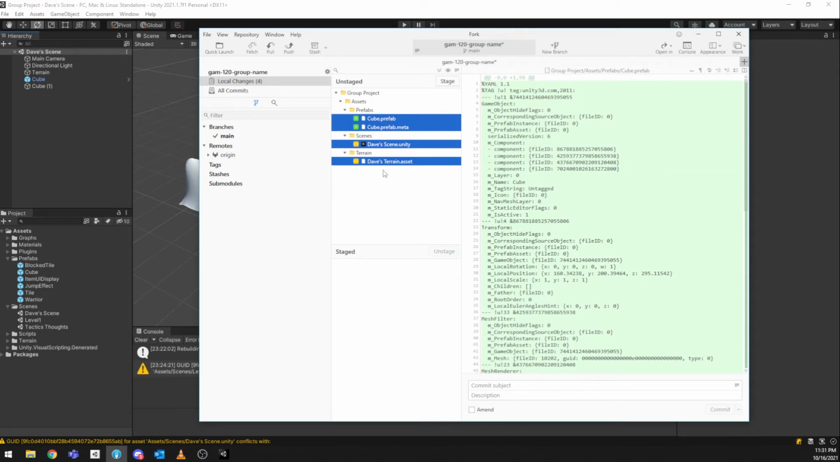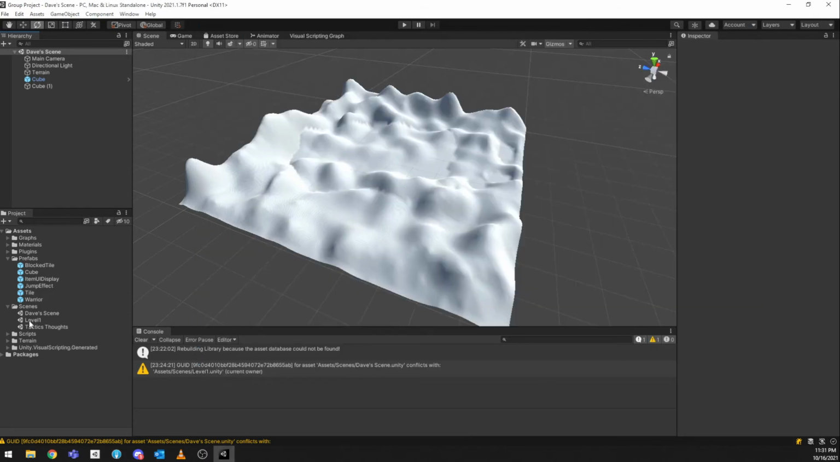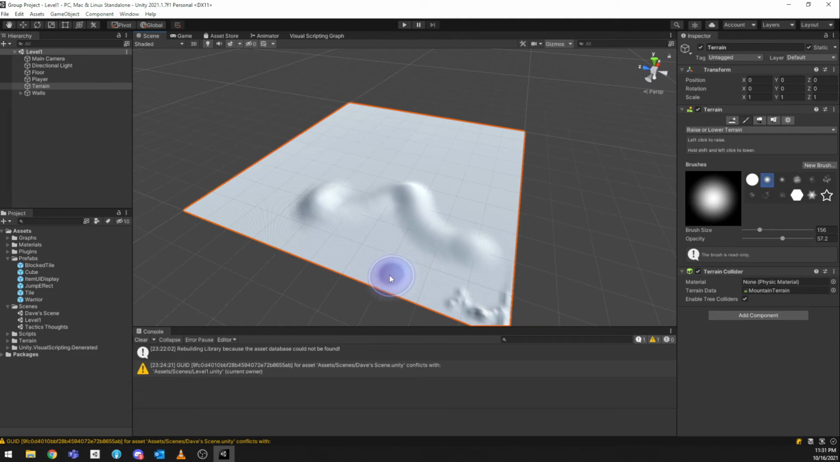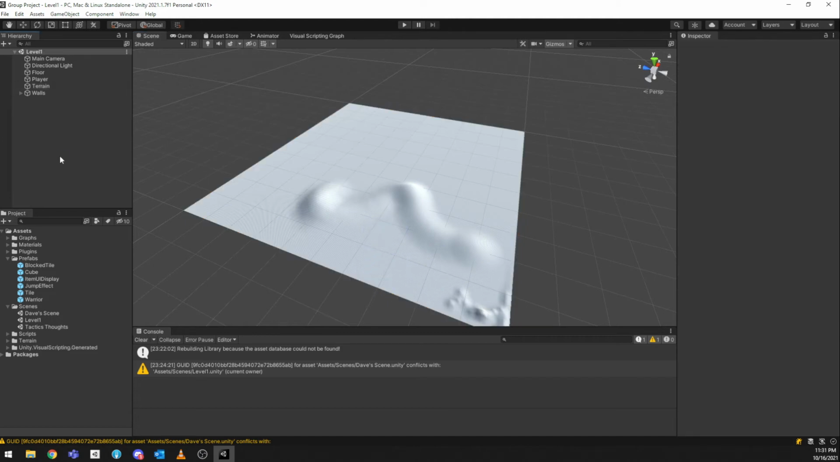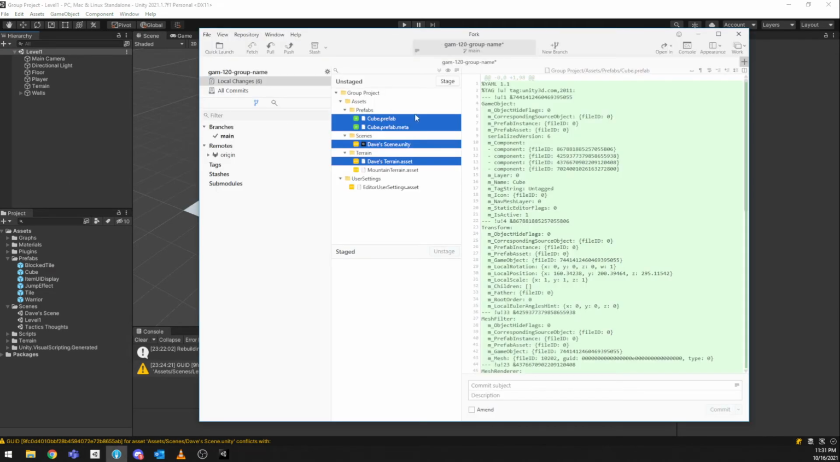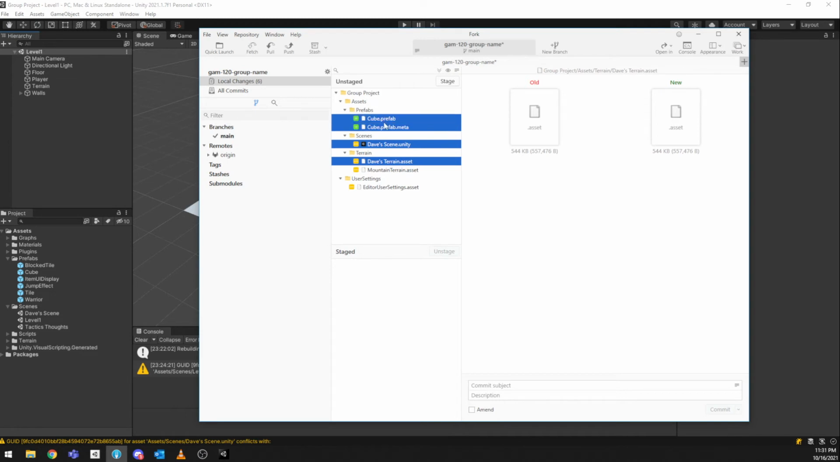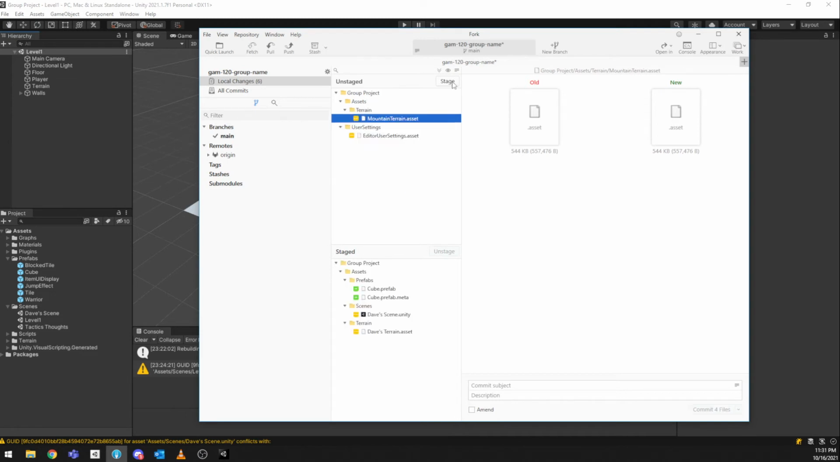You might also have files that you don't want to push to the server. As an example, if I opened up someone else's level and had modified their level for some reason, and I didn't want those changes to be pushed up to the server, then I wouldn't select the mountain terrain, right? The mountain terrain is someone else's terrain. If I don't want those changes to go up to the server, I don't need to select them. So Dave's terrain, Dave's scene, cube prefab. I'm going to stage those things.